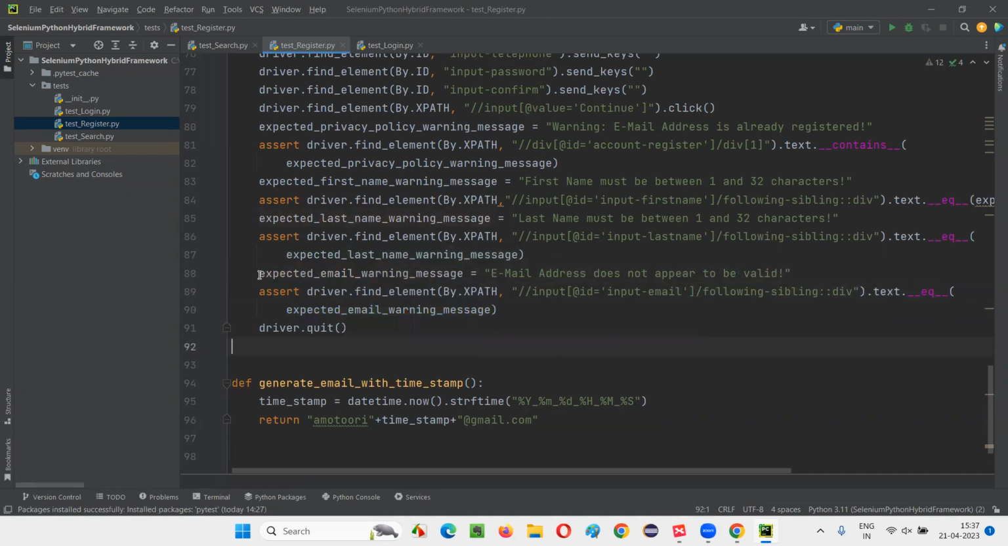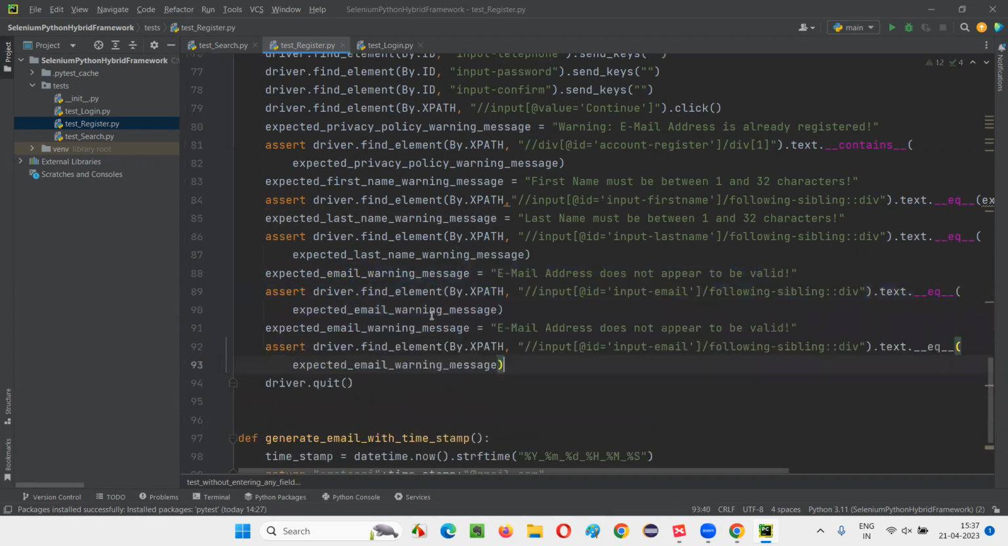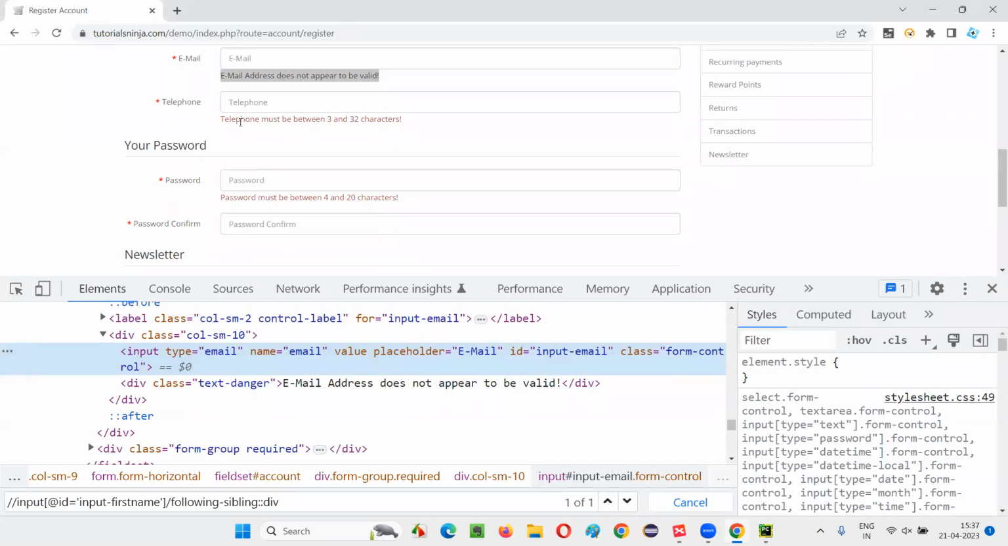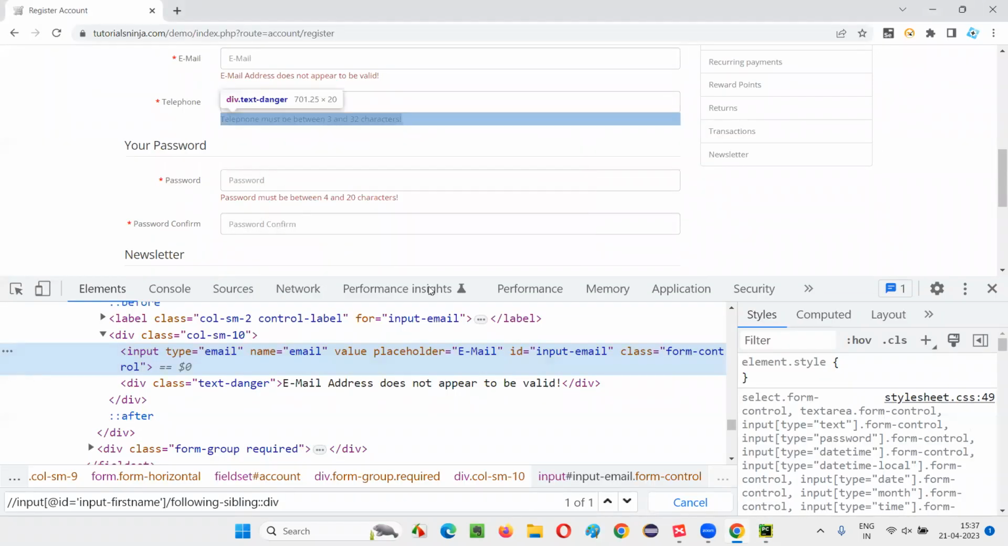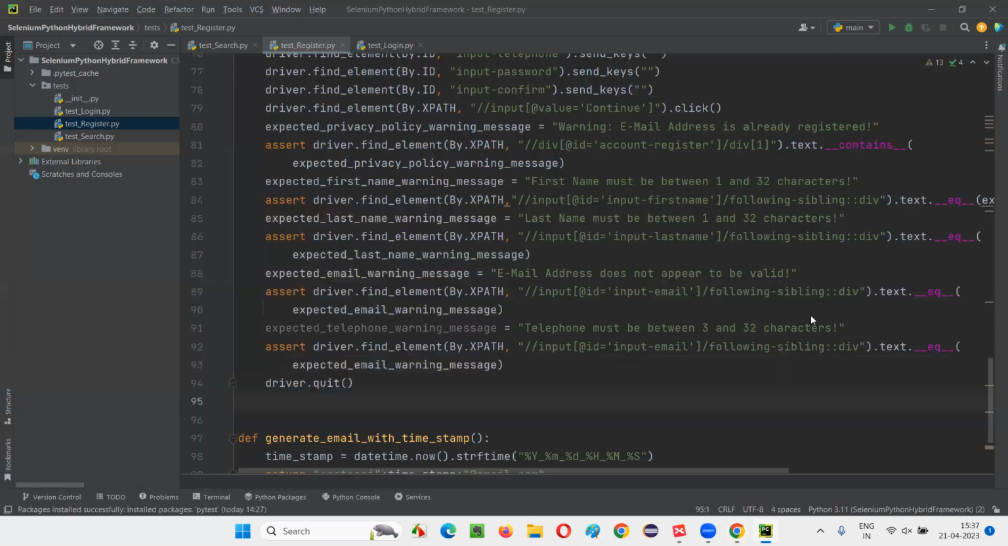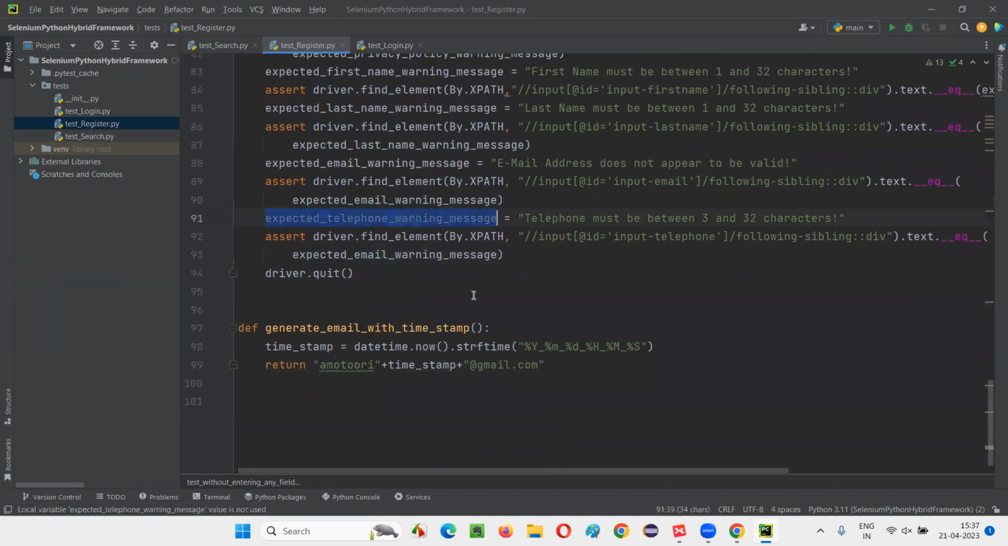Okay, done. Then copy this part, and again paste it here for the next mandatory field warning message, which is telephone related. Copy this. Here write down telephone instead of email. Give the telephone. Okay, and here inspect this. And here we have input telephone, copy this. And here expected telephone warning message.